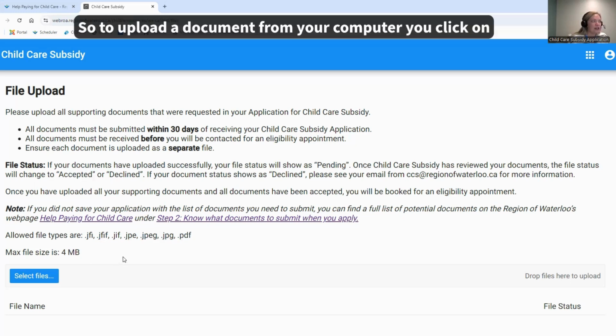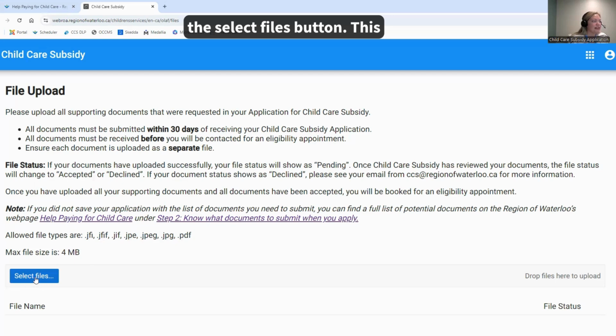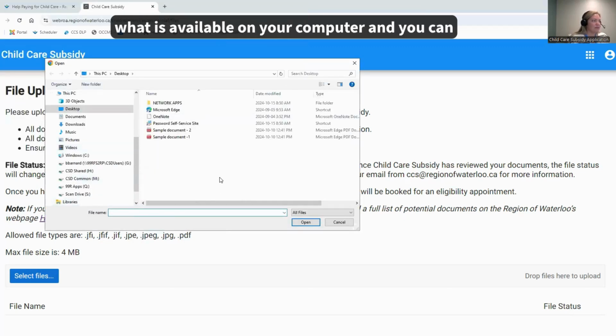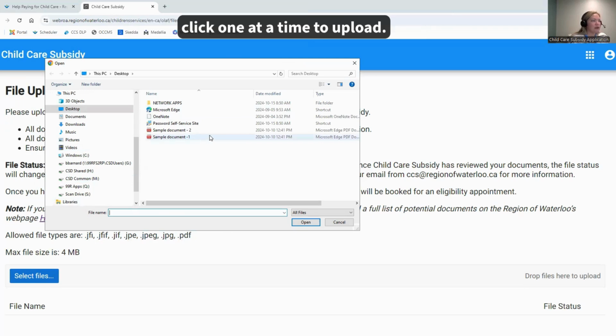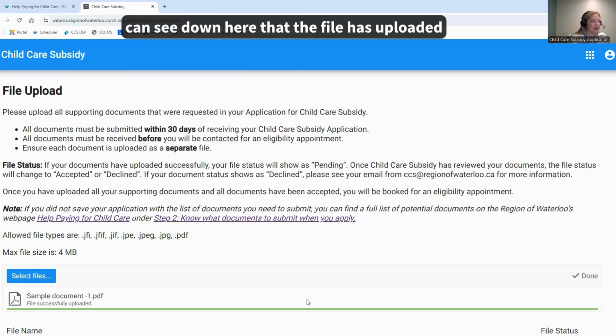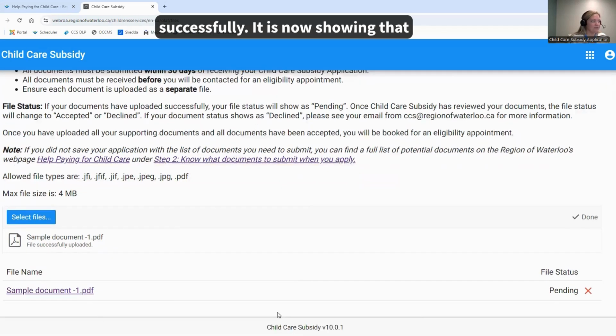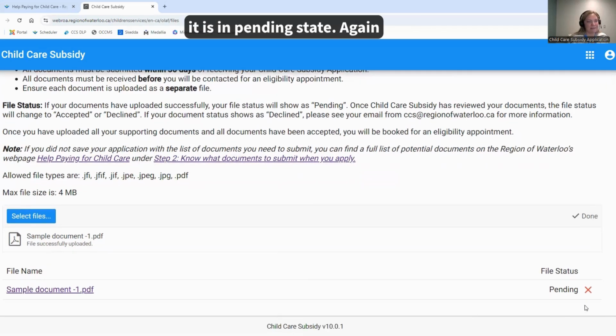So to upload a document from your computer, you click on the Select Files button. This will then open up a page that will show what is available on your computer, and you can click one document at a time to upload. You click on the document you'd like and click open. And you can see down here that the file has uploaded successfully. It is now showing that it is in a pending state.